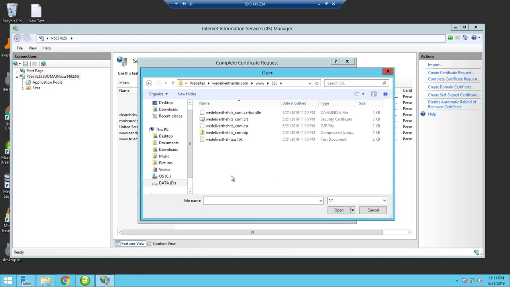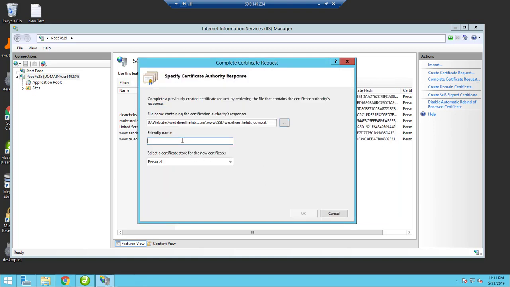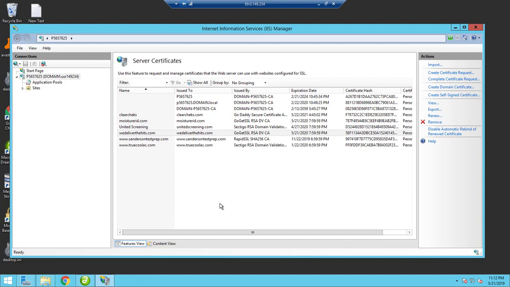They use different extensions. So in this case, we want to use the CRT. Our friendly name is wedeliverthehits.com. And we've just been using the personal. I really don't know what the difference is between the personal and the web hosting. I'm not really a server guy, but I know how to do great SEO, and I can manage my servers. Okay. So boom, now that guy is in there. So we're ready for the next step now.